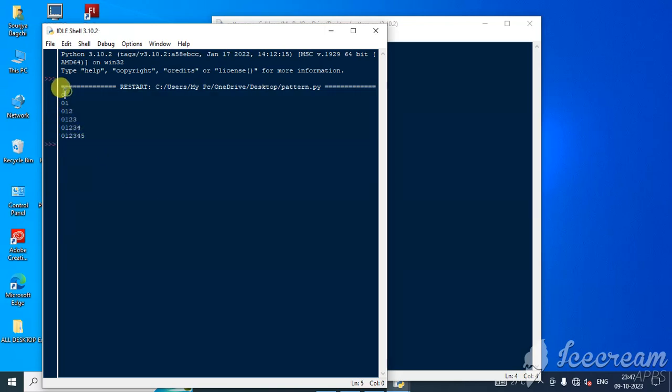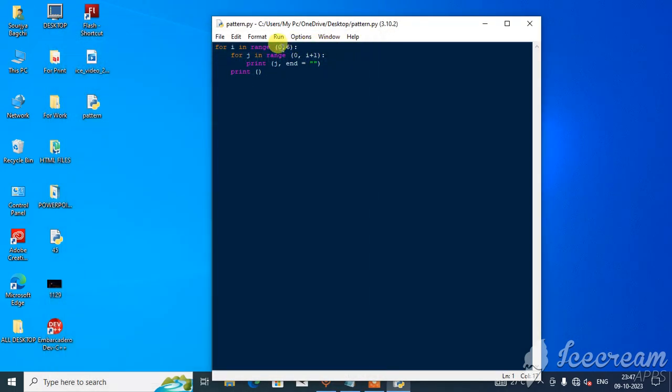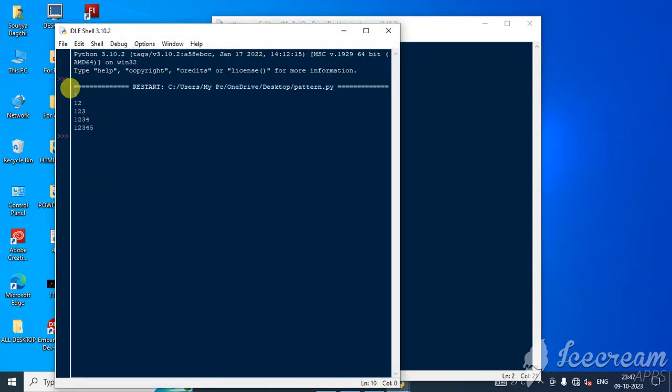So it's starting from 0. If you don't want to print the 0, what you will have to do is just take the 0 out and type 1, and here as well take the 0 out and type 1, F5, enter. So you can see 1, 1 2, 1 2 3, 1 2 3 4, 1 2 3 4 5. Okay, that is, it's counting from 0 and coming till 5, that is 6 numbers.